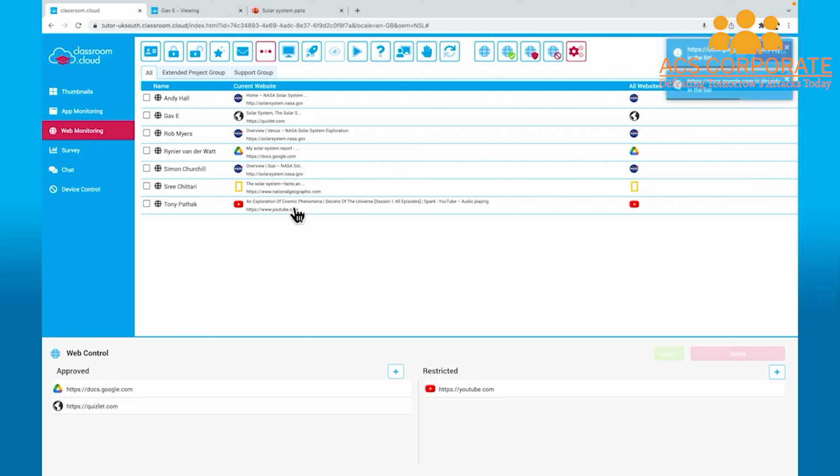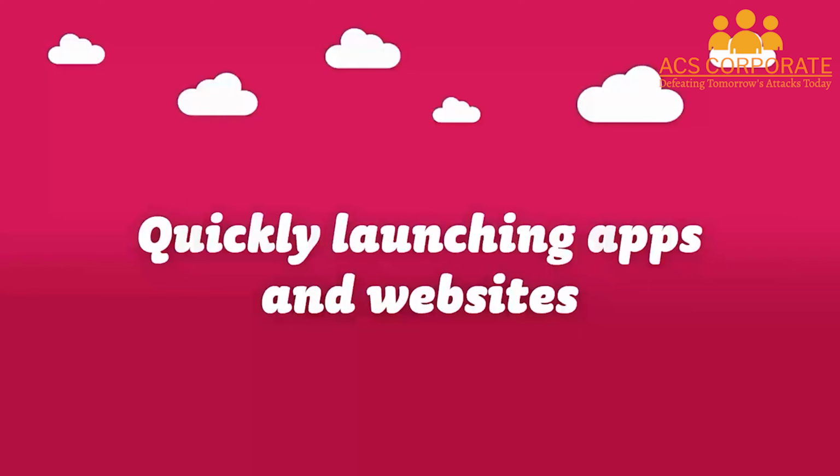We know that YouTube, if we want to restrict it, so add to restricted list. It's put in a slightly different domain there for that. So you can do that as an alternative way of adding things into your approved and restricted lists as you see fit for your particular context, for your class on that particular day, or however it is that you want to do those things as well. So that's how you use the web monitoring feature inside Classroom.cloud.